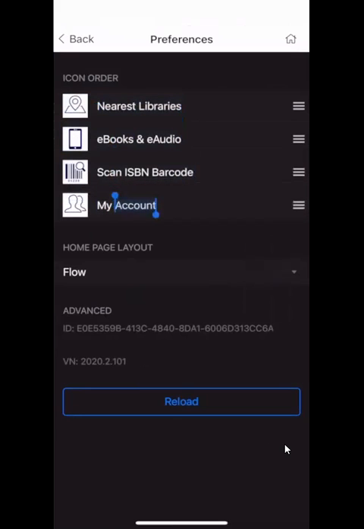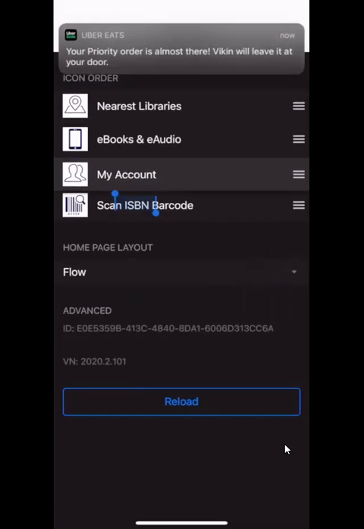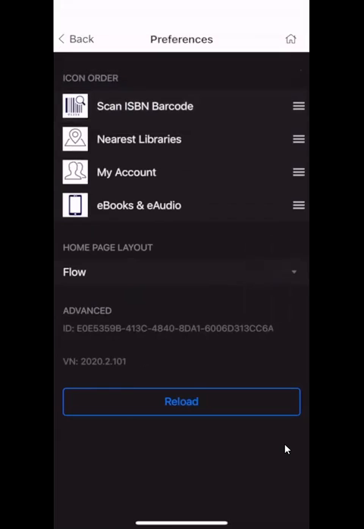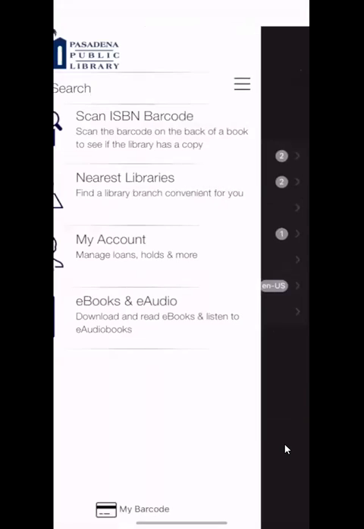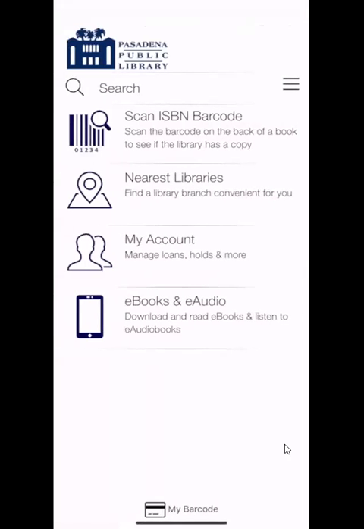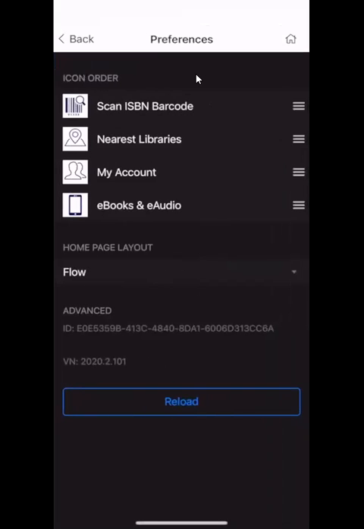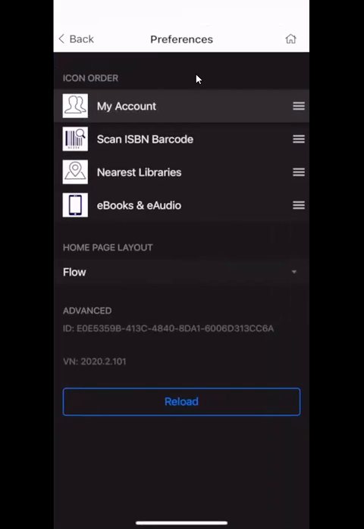So when you first get the app, what shows up is it'll look like this. You'll have scan the barcode, nearest libraries, my account, ebooks, and e-audio, which is the order that it comes basically when you download the app. That's the default order. So when you're in your account, in your preferences, one thing you can do is reorder it the way you like it.